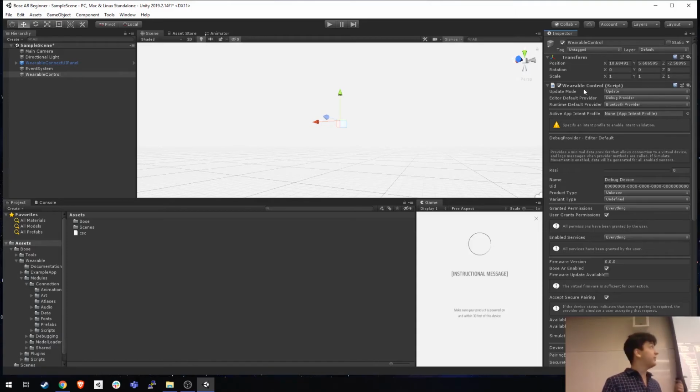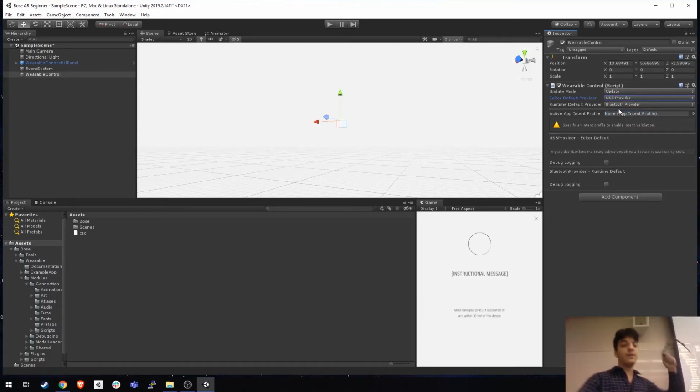So the only thing I'm going to change here is Editor Default Provider. From Debug, I'm going to go to USB Provider. So then inside, say like your Bose frames, you will find a USB cable. That's the charging cable that comes with the product. You take your charging cable out and you connect it to your computer. And that will connect directly to Unity, which allows you to develop with it.